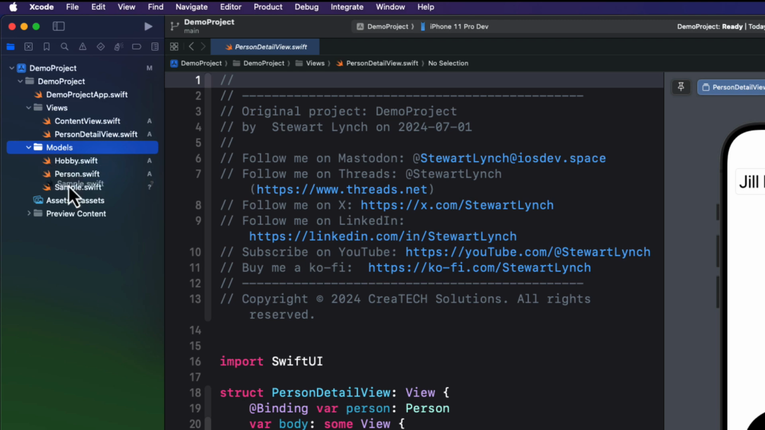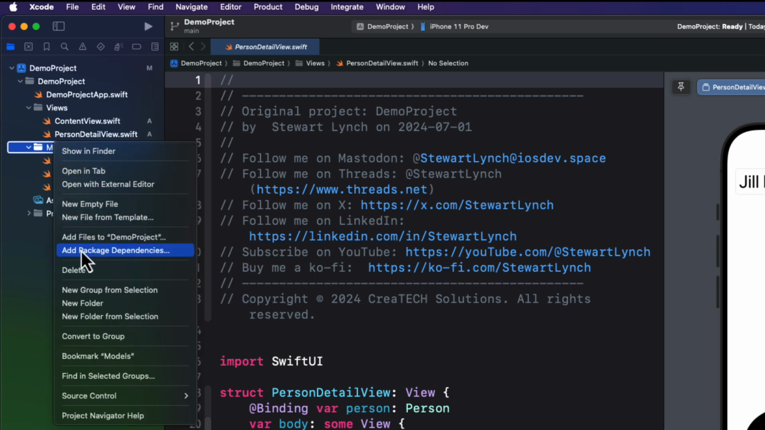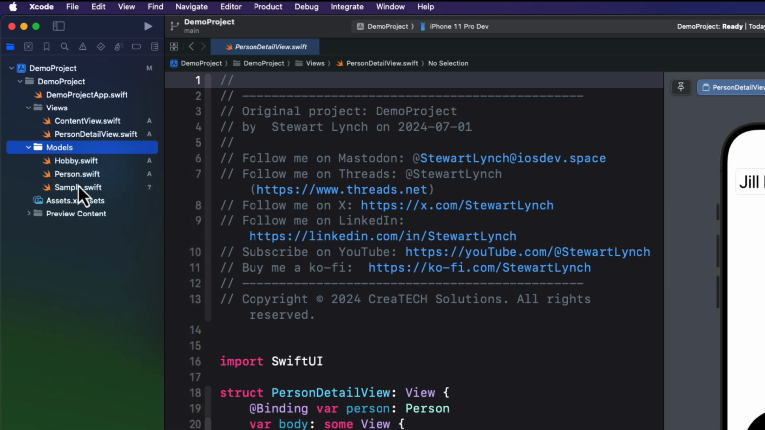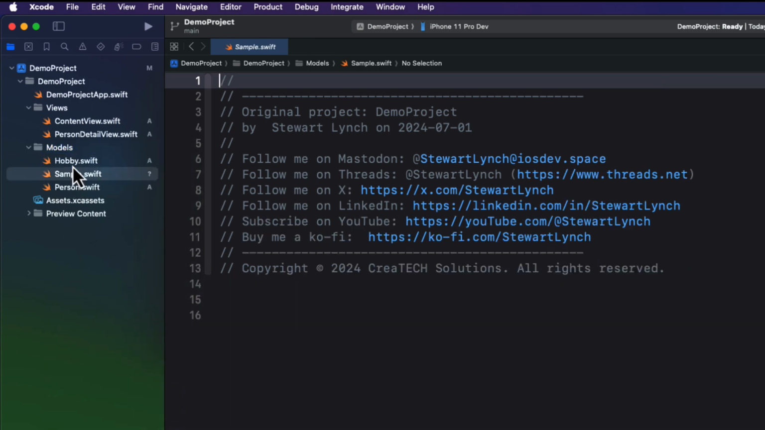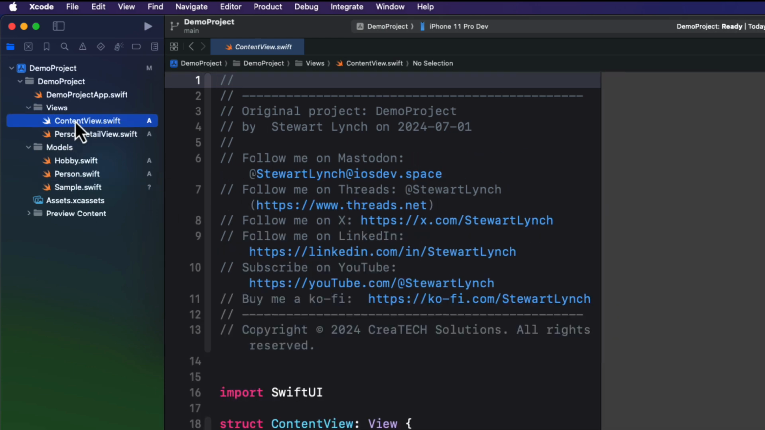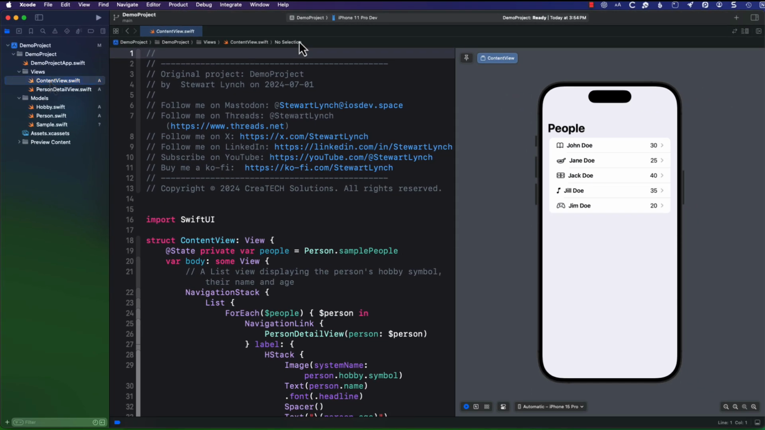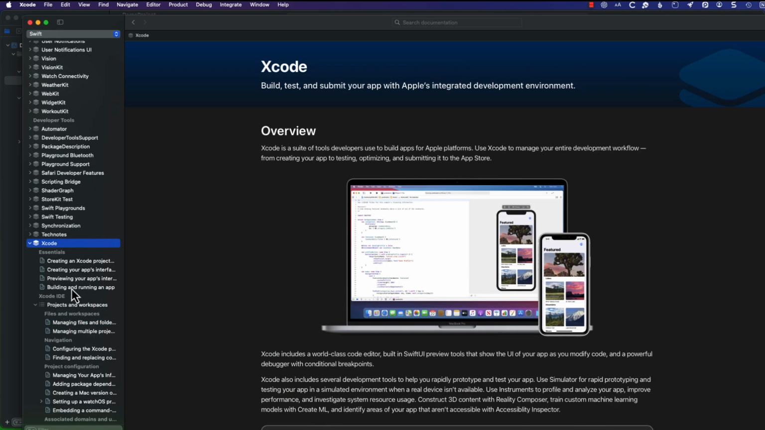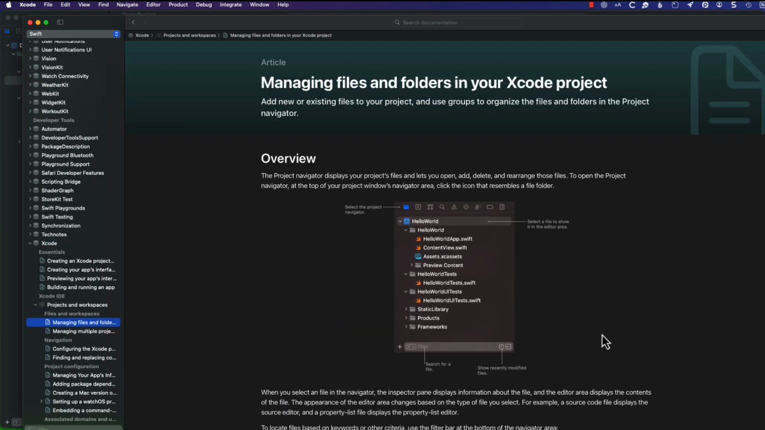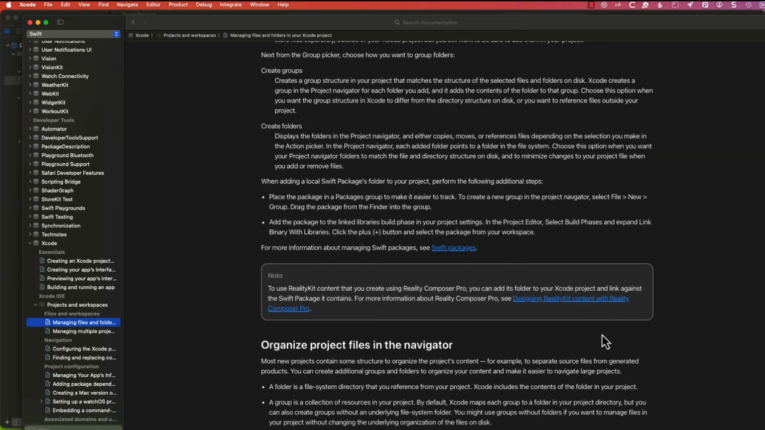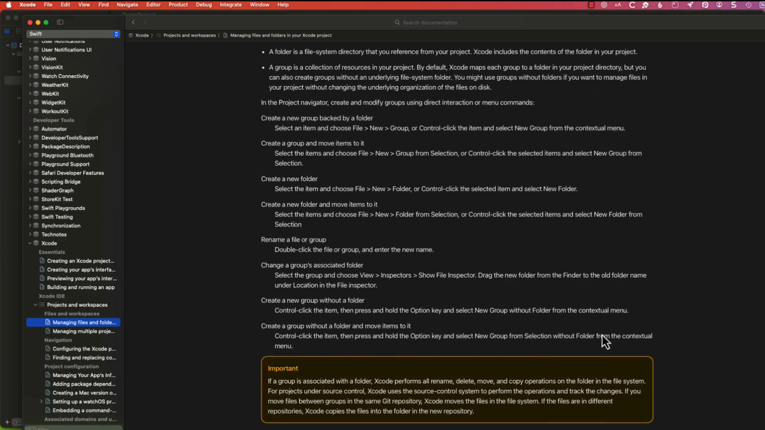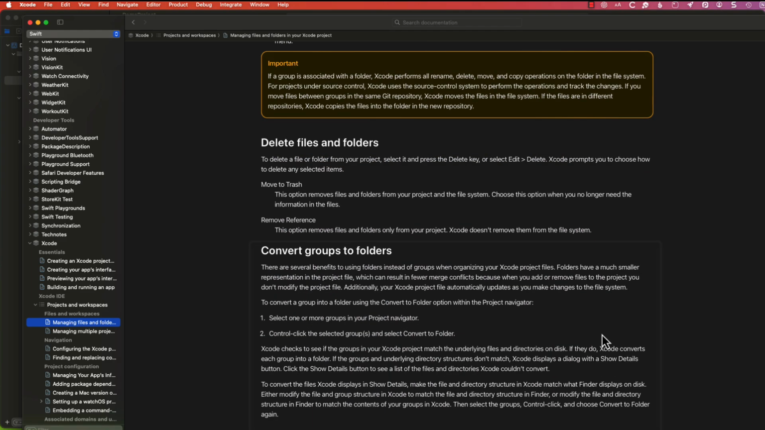And since I like to organize my files more, I like to use groups. So in Xcode 16, you can now easily convert a folder to a group and then once it's a group, I can drag and drop to reorganize. Now, if you check out Xcode Help and then go to the Managing Files and Folders section, you'll get more information. In particular, you might want to read about the benefits to using folders instead of groups, and this is particularly useful when working on larger projects.